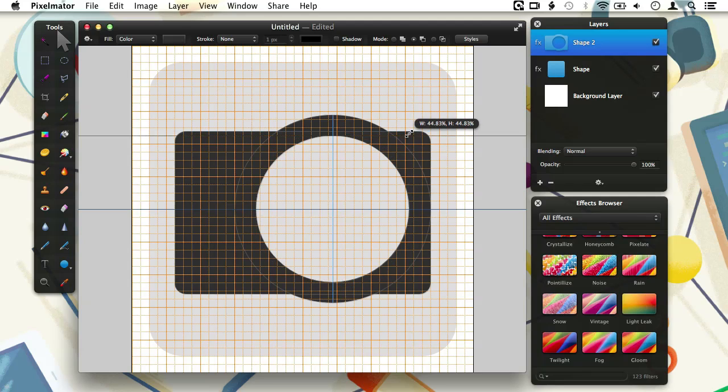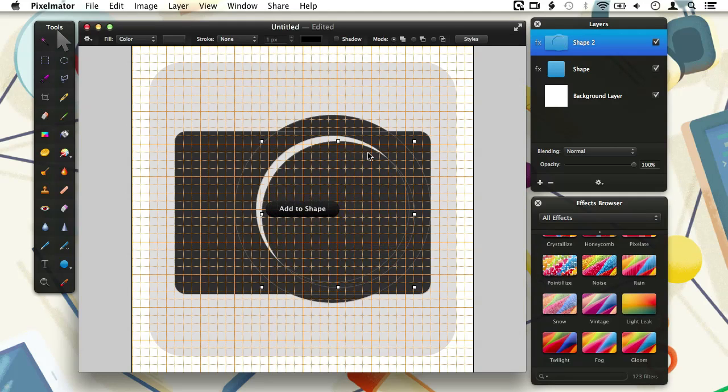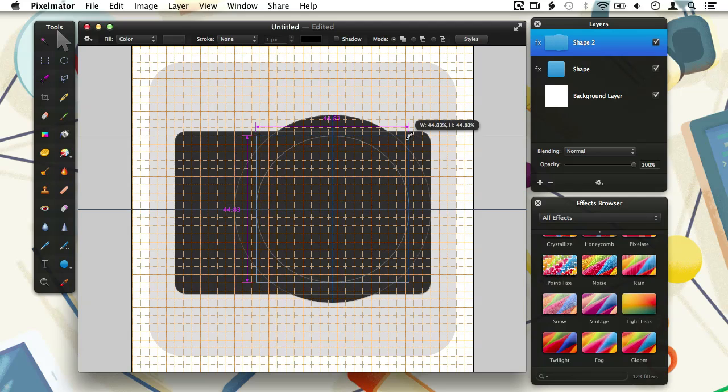Let's do this exercise one more time, but now we add to the existing shape again. So we press again Command plus C to copy and press Command plus V to paste. Change the mode to Add mode, put the shape in place and make it again a bit smaller with the help of the Shift and the Option key.